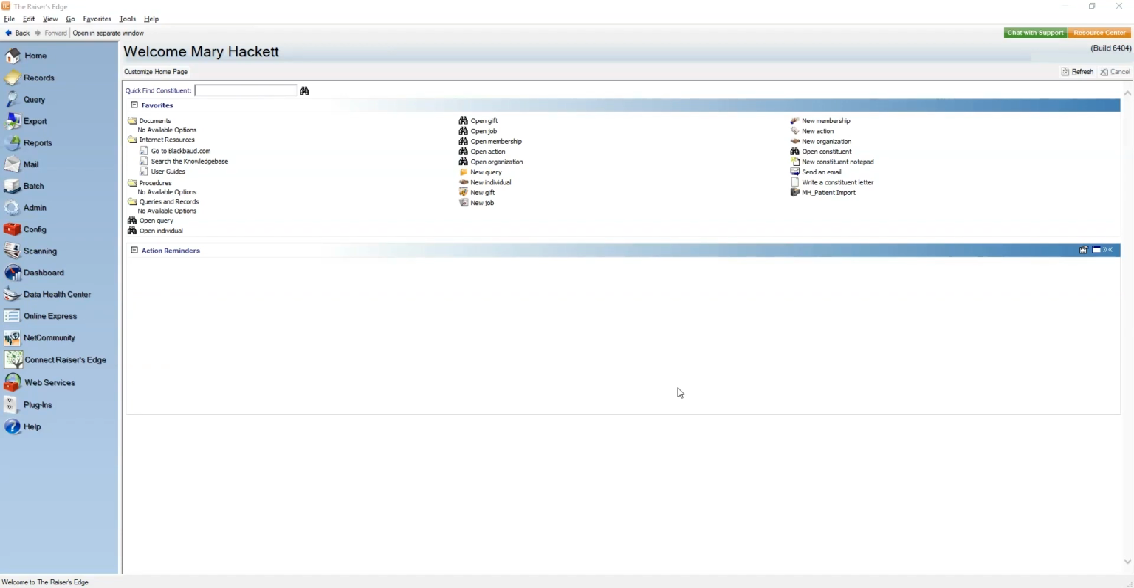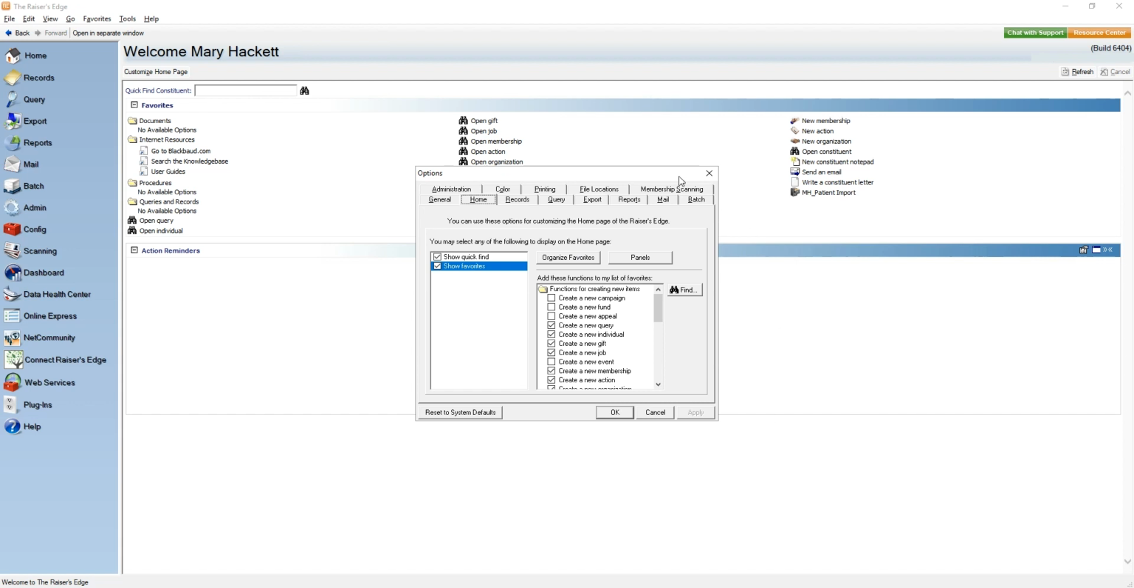Hi everybody, this is Mary from Databasey, and in this video I want to show you my favorite user options in Raiser's Edge database view. To get to your user options, you're going to go up to Tools and User Options, and this box is going to pop up.